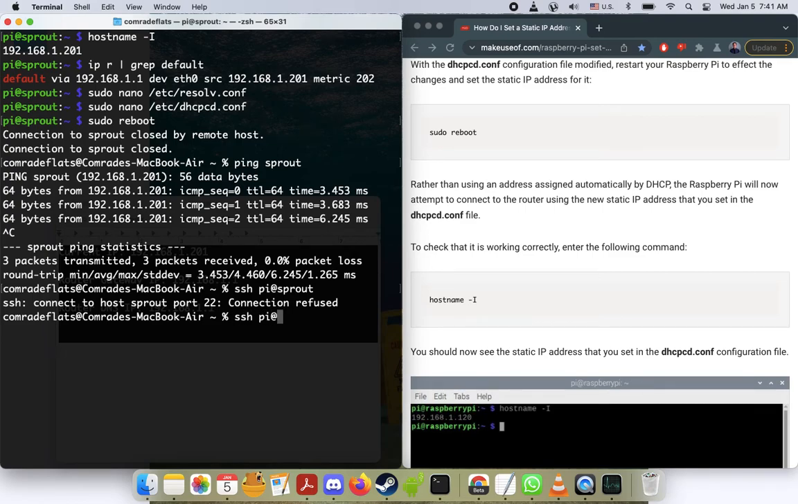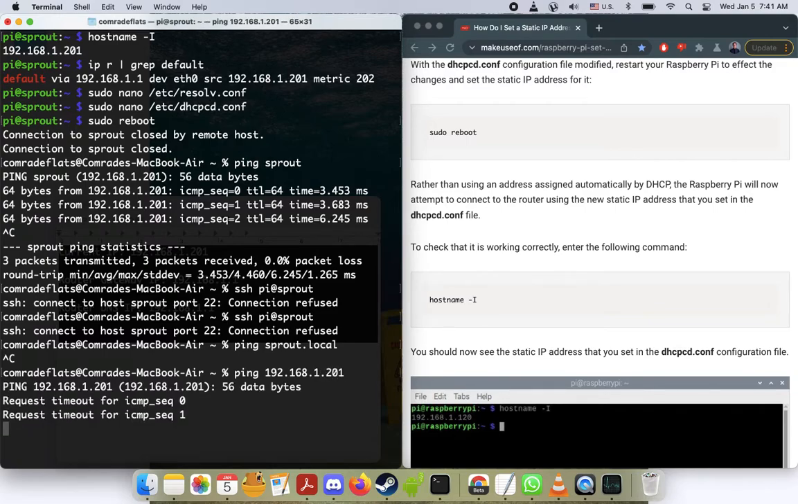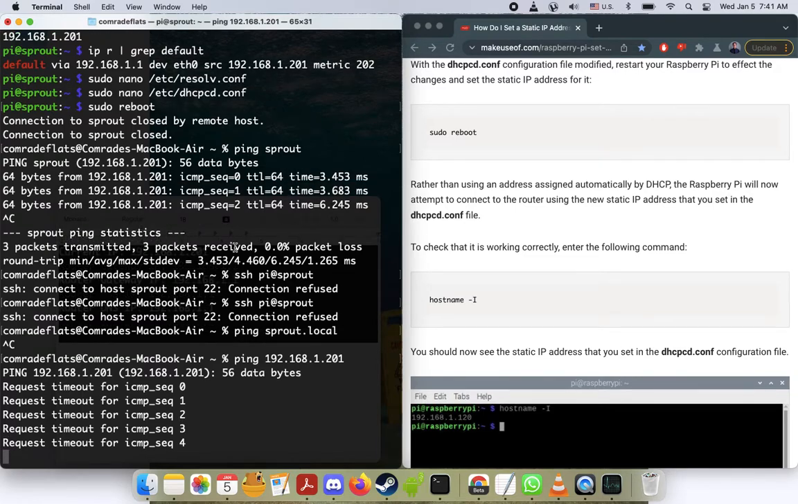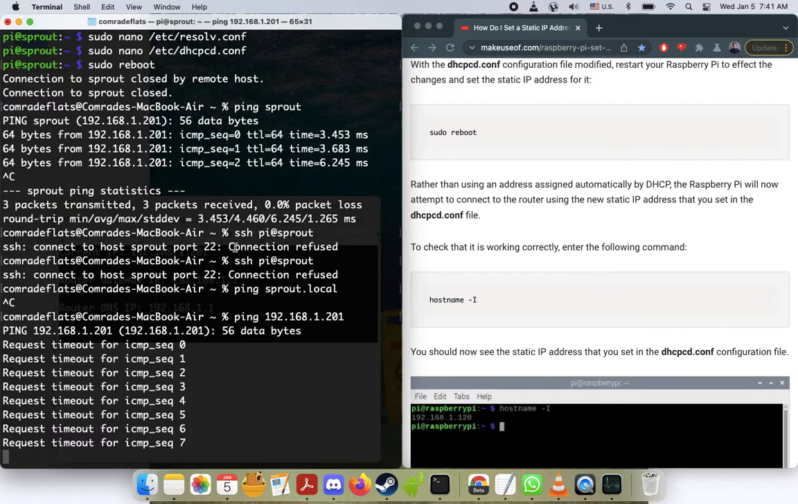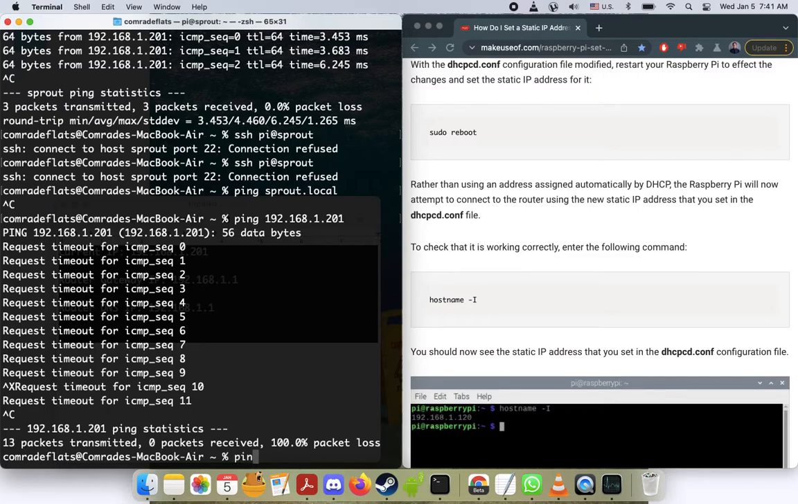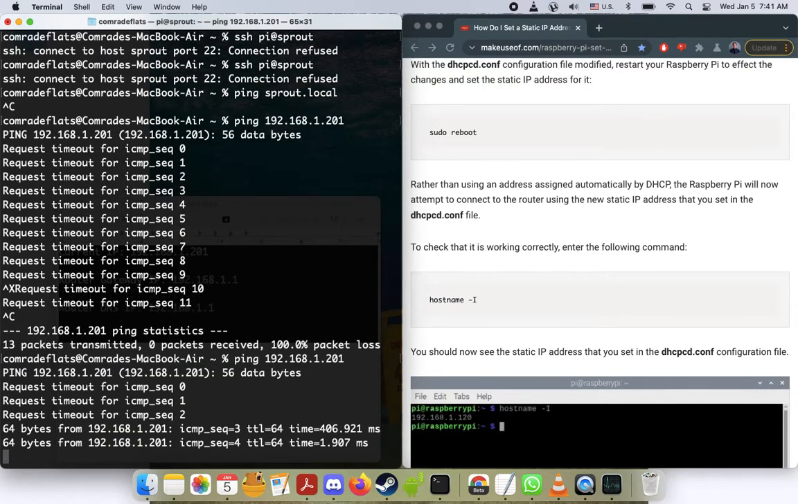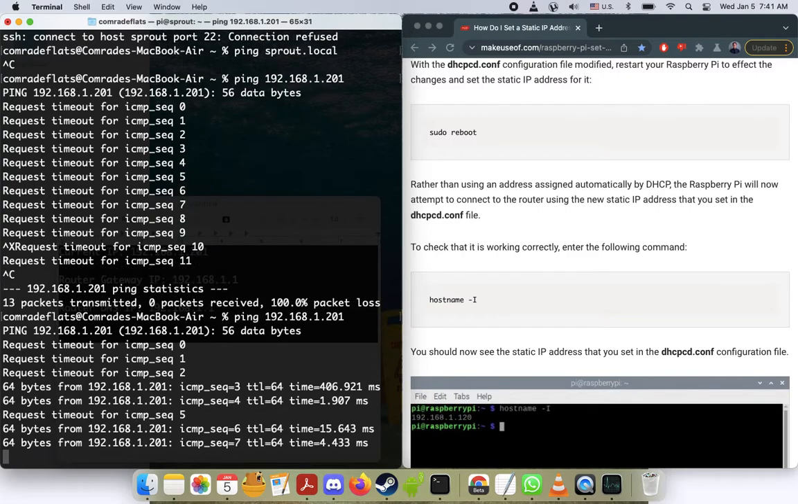Oops, ssh pi@sprout, connection refused. Interesting. Let's do sprout.local, because I guess that's on my local network here. Or actually, we can ping the new IP address, 192.168.1.201. Okay, it seems that it's not fully rebooted yet. I guess you just need to give it a minute here, and it'll come back online when it wants to. Let's do ping 192.168.1.201. Okay, request timeout. Oh, there it is. Okay, lovely. It just took a minute for things to reboot.